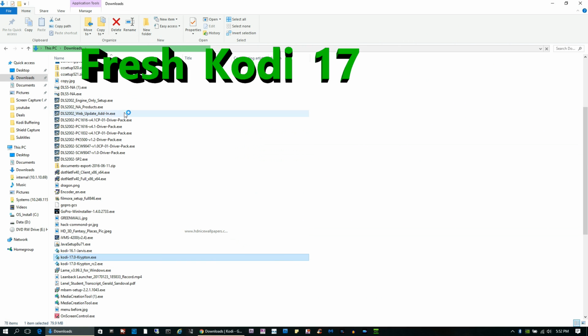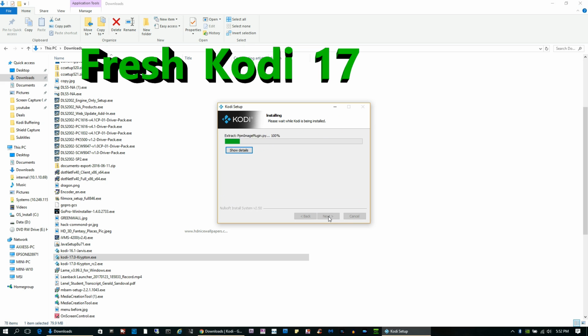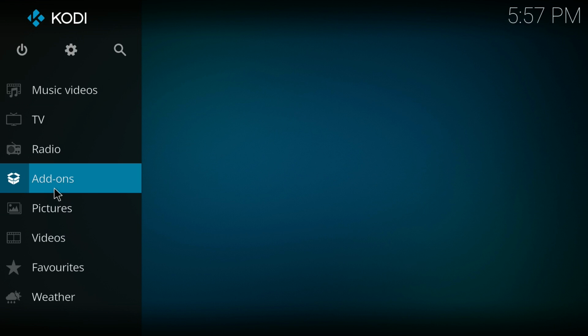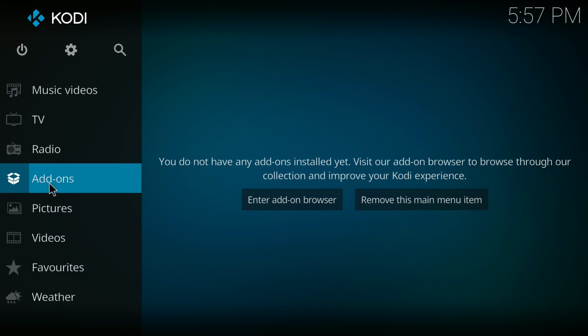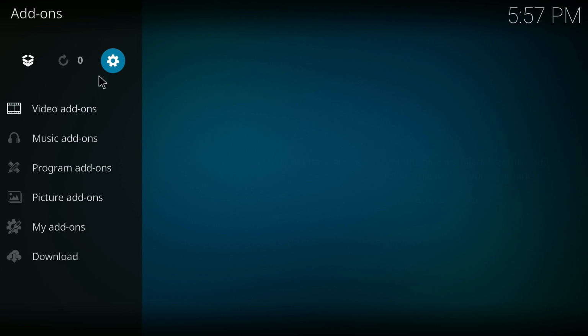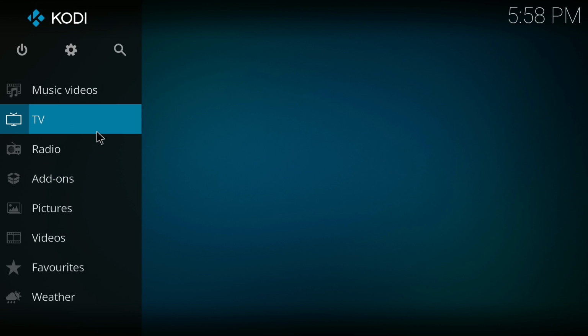So I'm going to start off with a fresh install of Kodi. This is the Krypton 17, and as you can see it's running here, and I'm going to click on add-ons because you need to check if unknown sources is enabled or not. So click on add-ons, then go to the little cog up there, and you'll see that it says unknown sources is enabled. If it's not enabled, go ahead and click it enabled.